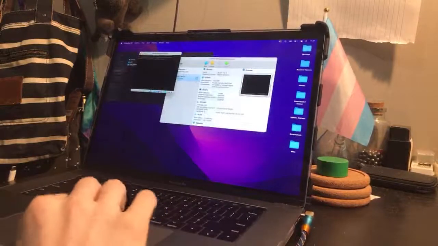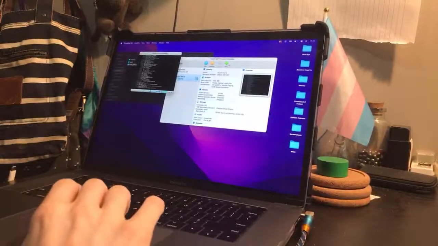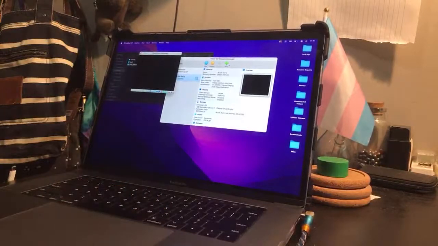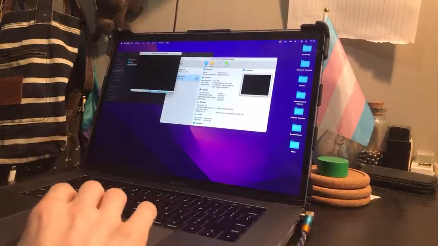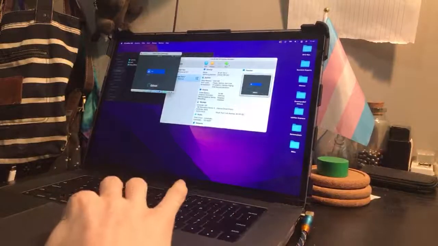And where did my cursor go? Then it should start up. We can log in.